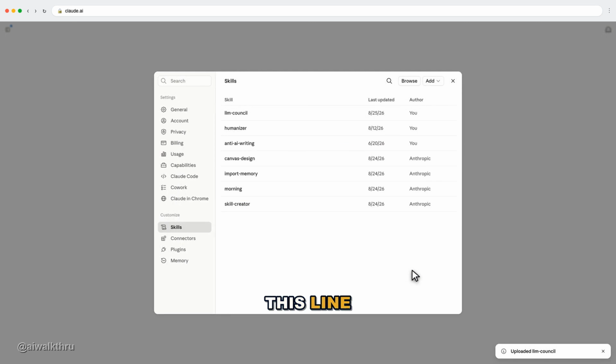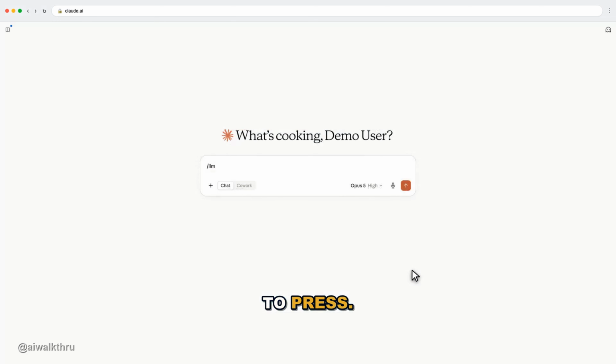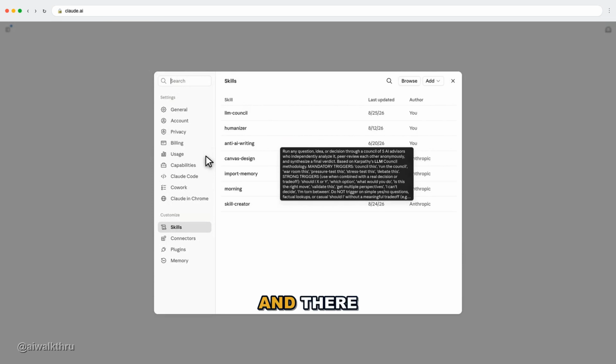Now watch this line here. It says uploaded and it names the skill, LLM Council. There is no confirm button and nothing else to press. That is the whole install. Claude runs a quick security scan on anything you upload. So give it a few seconds and there it is.